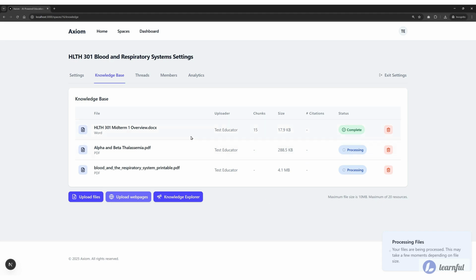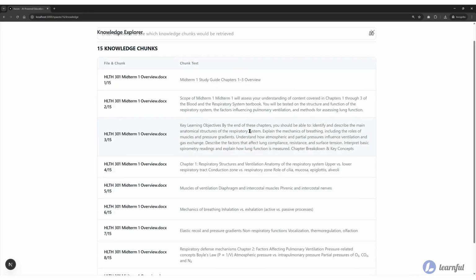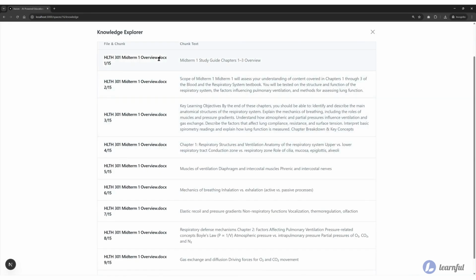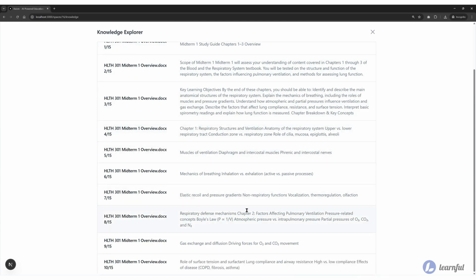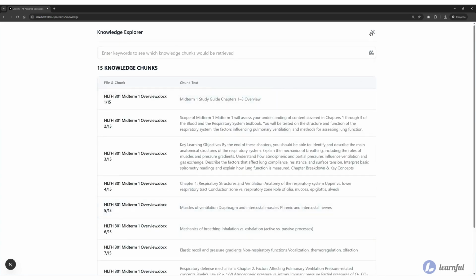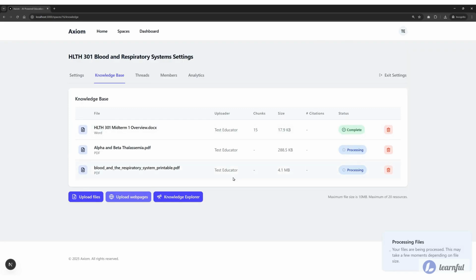So as you can see, as files get uploaded, they get processed, and as the files get processed, they're converted into chunks. If we click on the Knowledge Explorer, we'll be able to see the chunks that have been created for the midterm overview document. We can see all the different pieces of information that have been sort of pulled from that document. And depending on the size and structure of the document, it might take more than a few minutes to analyze and process. And the number of chunks is relevant to the size and scope and layout as well.